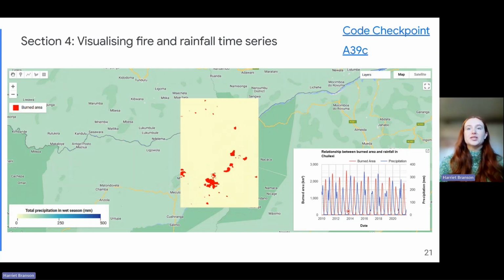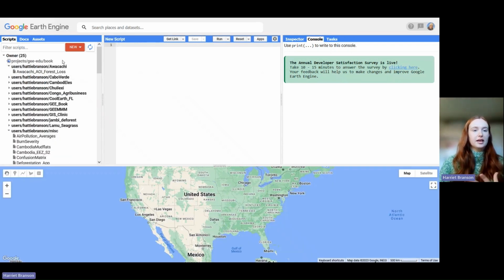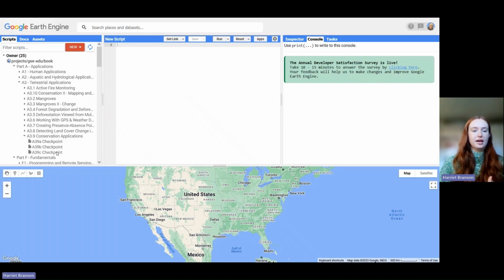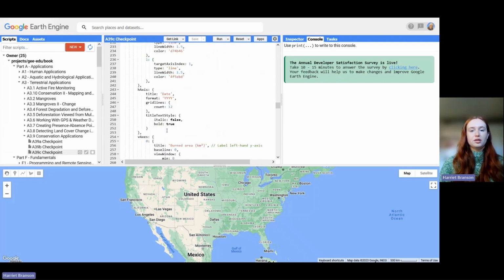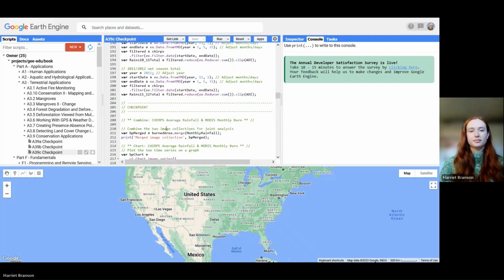We then have this really useful interactive map in which dates, fires, or rainfall events can be queried and explored for the Niassa Reserve in northern Mozambique. So we'll walk through this in a little bit more detail in Google Earth Engine. So following the relevant link to the code checkpoint, following the link to the third checkpoint, A3.9, and then we can scroll down to the last checkpoint, which is here, combining the CHIRPS average rainfall and MODIS monthly burn.